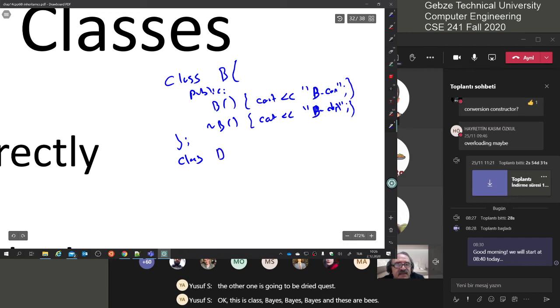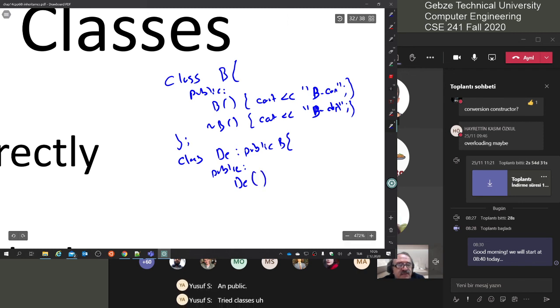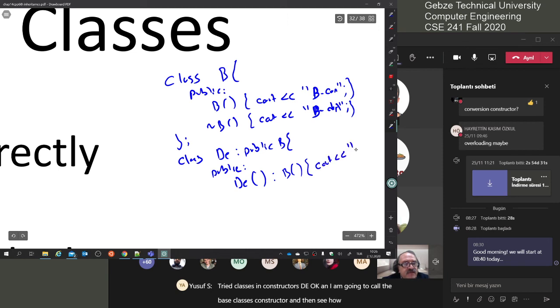Let me write this derived class, D, public B, and public derived class's constructor D. Okay, and I am going to call the base class's constructor, and then cout the constructor.